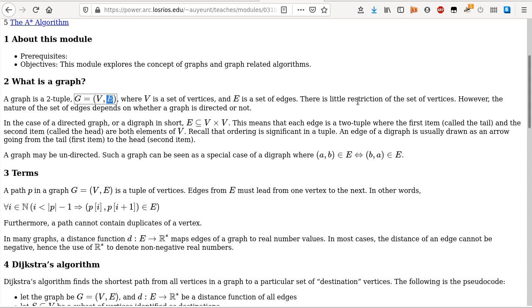There's really not a whole lot of restriction on what a vertex in V can be. But typically in our class, we just use a lowercase letter to represent a single vertex. But there's no requirement that a vertex has to be a lowercase character. It can be a set by itself too. It can be anything. It can be a number. It can be a GPS location. It can be a lot of different things.